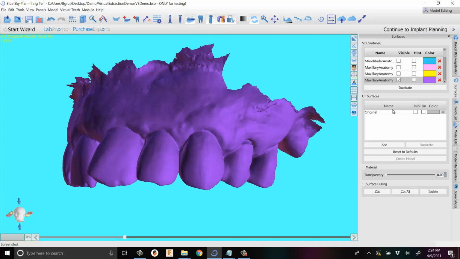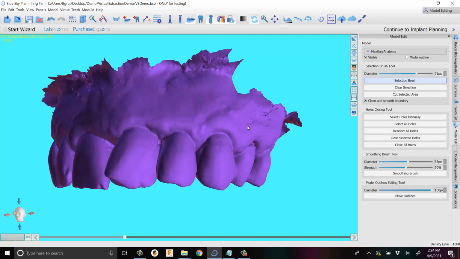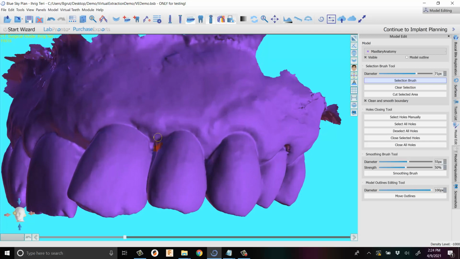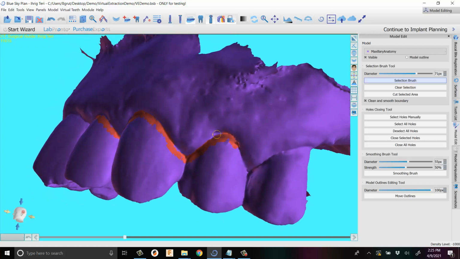All right, so what am I going to do? I'm going to go to my model editing module. I'm going to click on my selection brush, and I'm going to start selecting. Now, again, especially in the papilla area, don't worry about making it too perfect because the papilla is going to collapse a bit. So making this area all perfectly outlined is more work than necessary.